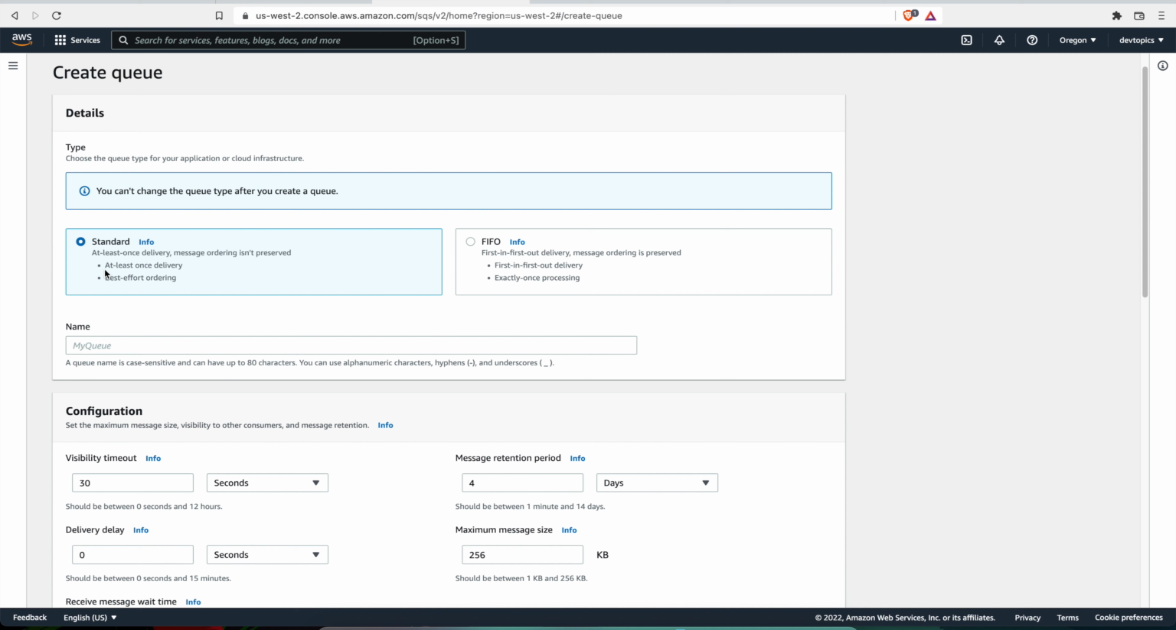Typically, if you don't know whether your system can handle processing duplicate events multiple times, or if your system needs actual ordering, like a first in, first out queue, then just go with FIFO. Honestly, I typically just recommend using FIFO unless you have a very strong reason for using standard and you know why you want to use it. For this video, we'll just use standard. Feel free to read up on the documentation for more differences and use cases.